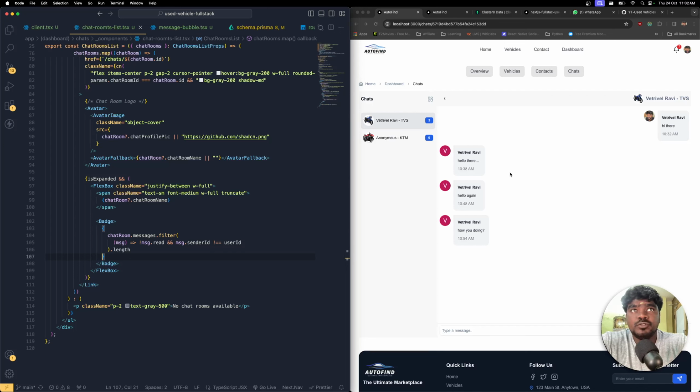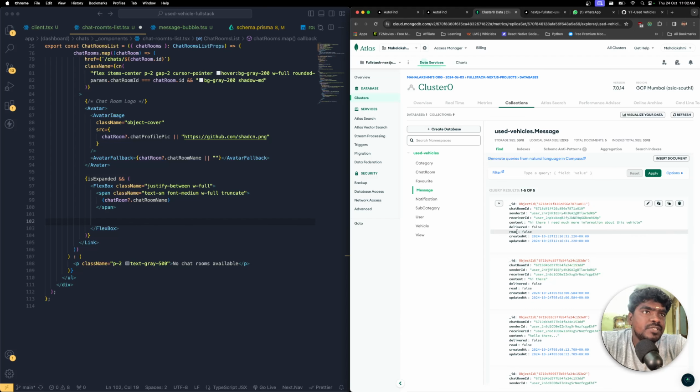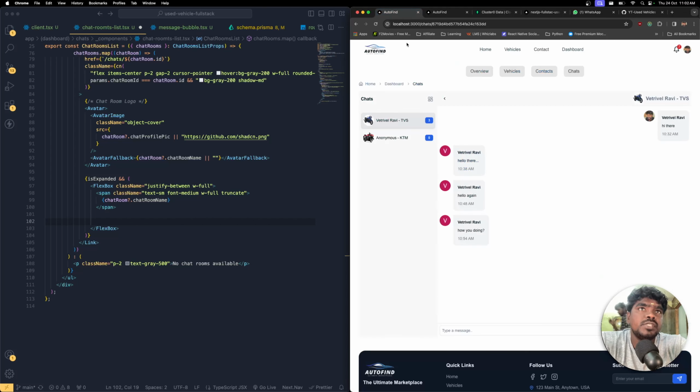Now whenever I open the chat room, I need to turn the read status of all the messages to true. So I can ignore this. Currently, if you check over here, all the read status is false, right? But once I open the chat room, I need to set that particular chat room's messages read status to true, so I will not display the badge over here.